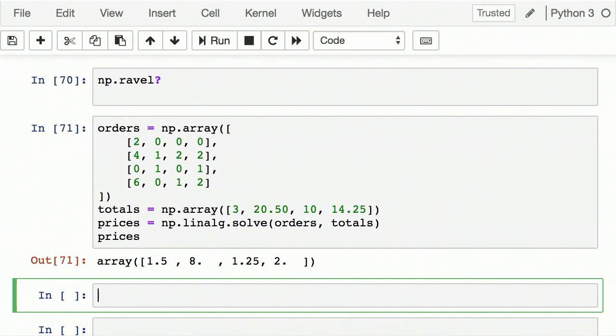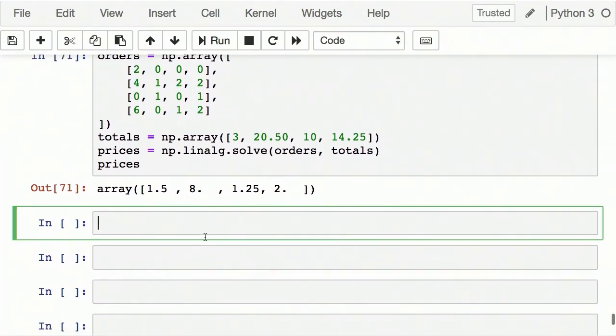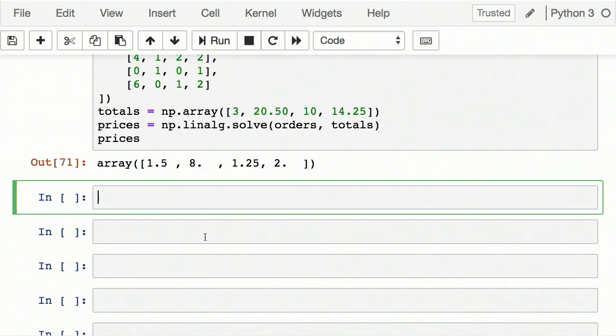Wait a second. If we have this solution, I think we should be able to verify it, right? I mean, if we just plugged in these prices to the equations, it should produce a total. Right? Shouldn't it? So let's see. Naturally, in Python, I guess we would just loop through the matrix and then loop over the prices and multiply them together, and then we'd add them together, right? And that should produce the price.